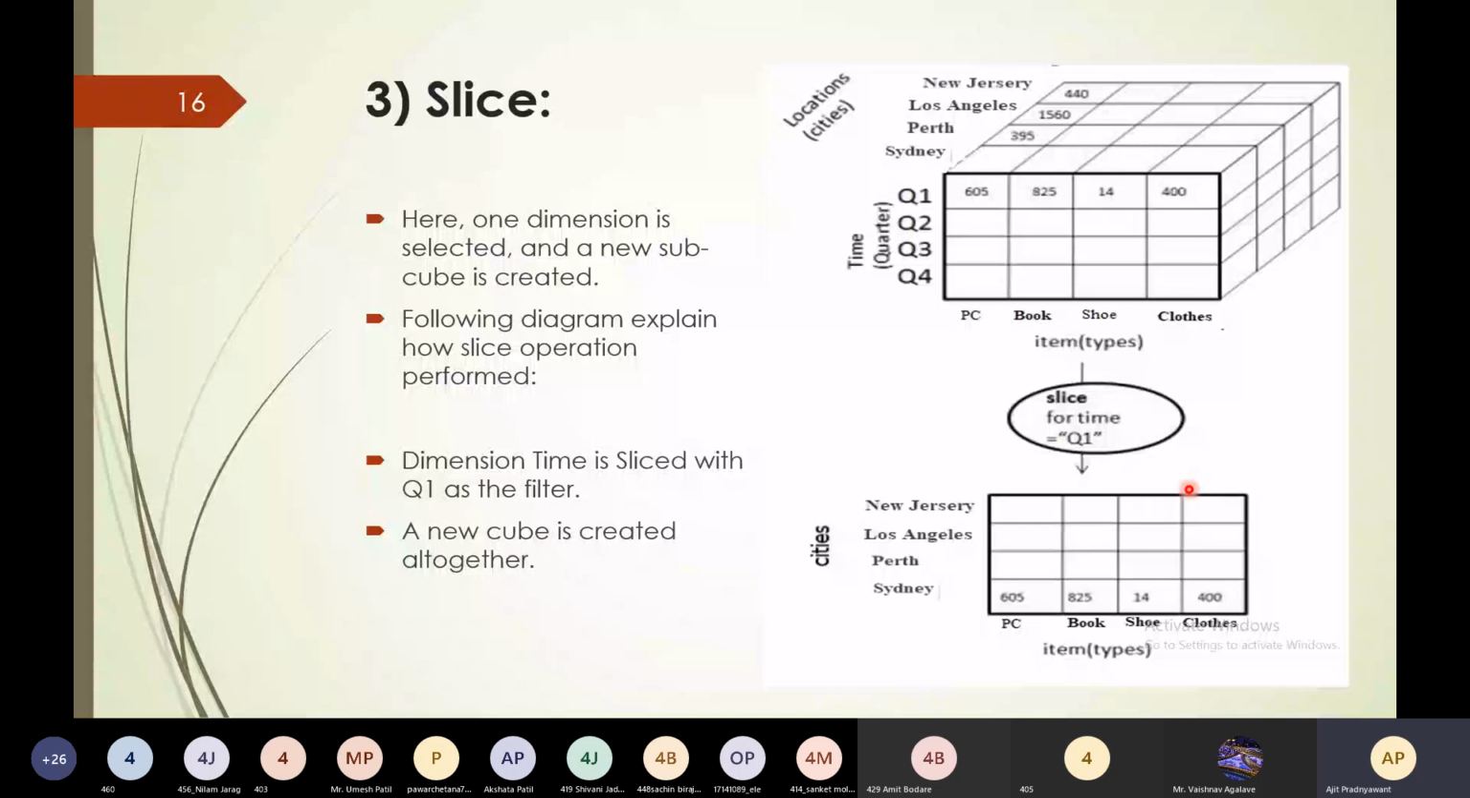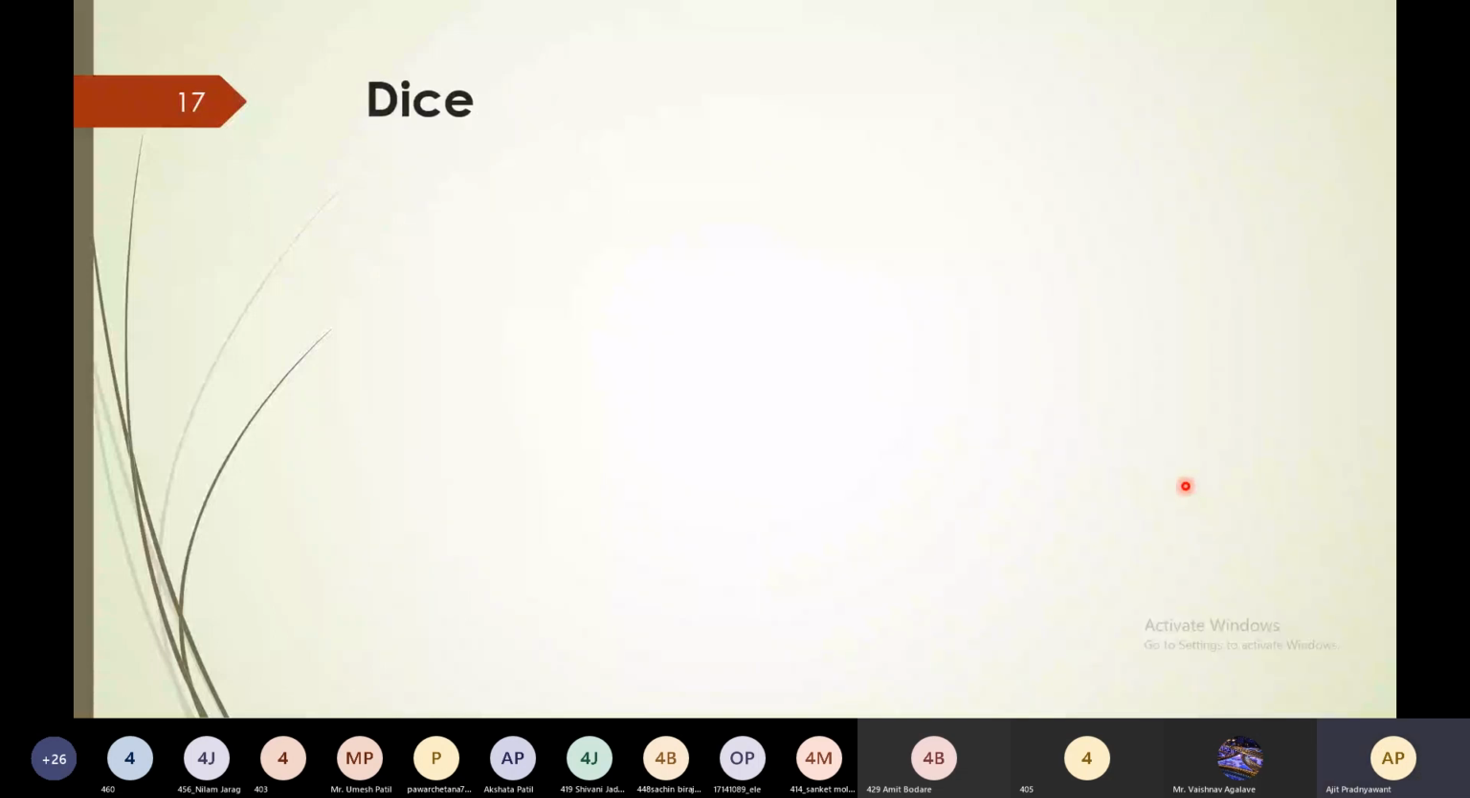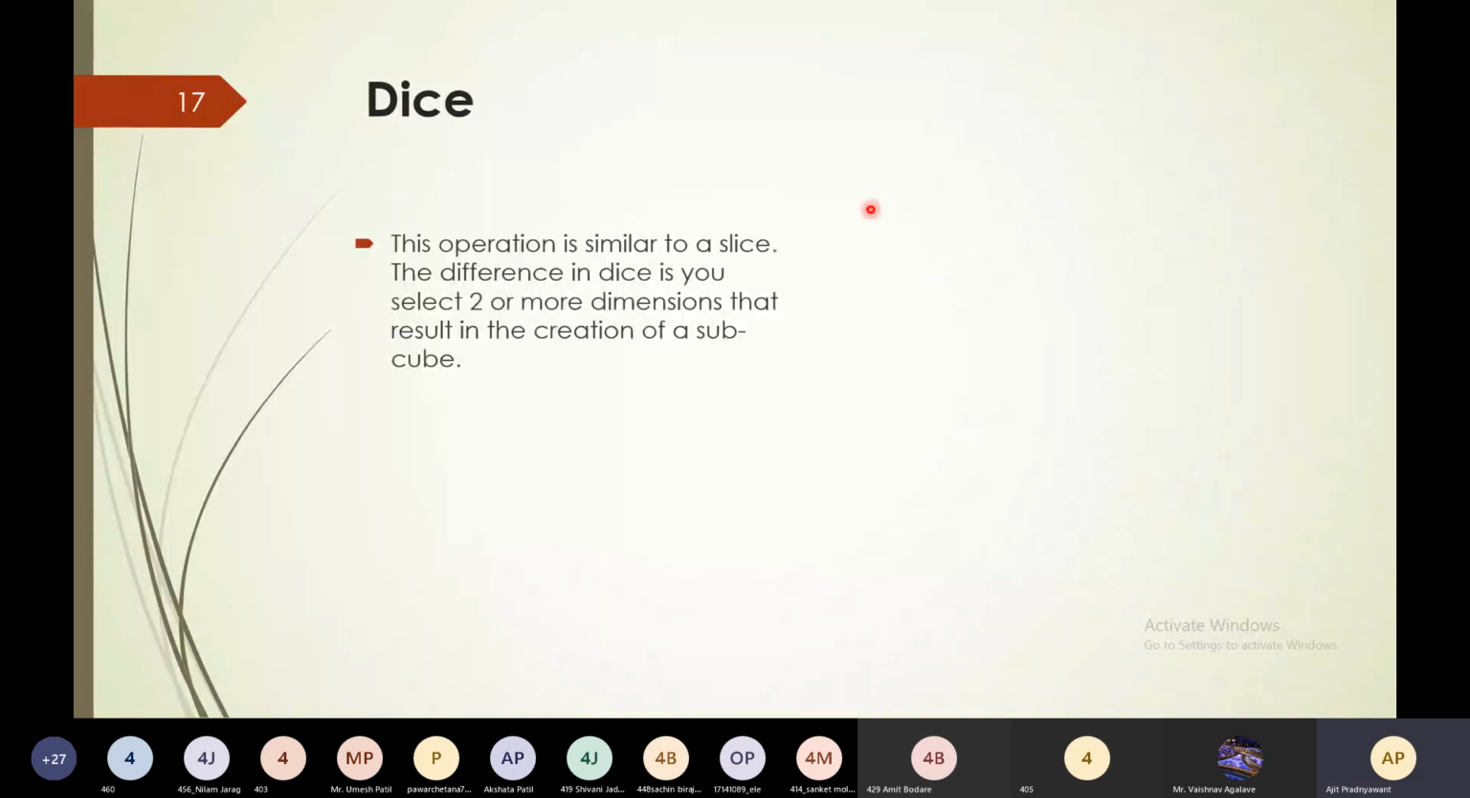So next is dice. Now we can understand what this dice is. This operation is similar to slice. The difference in dice is you select two or more dimensions that result in the creation of a subcube.